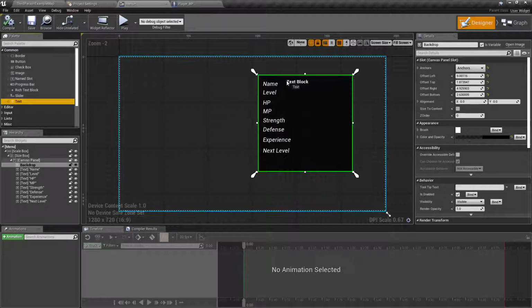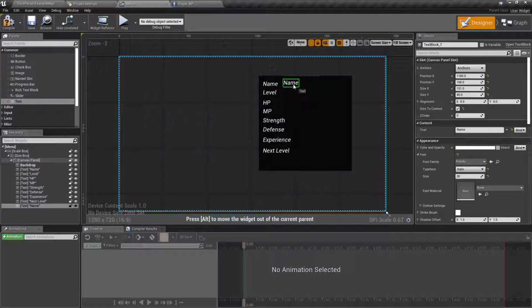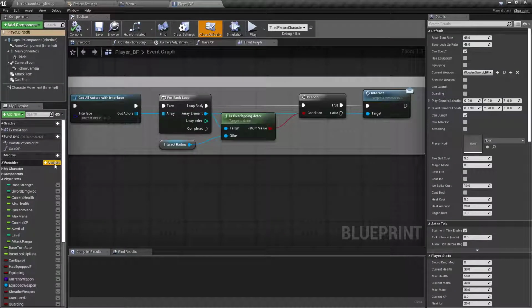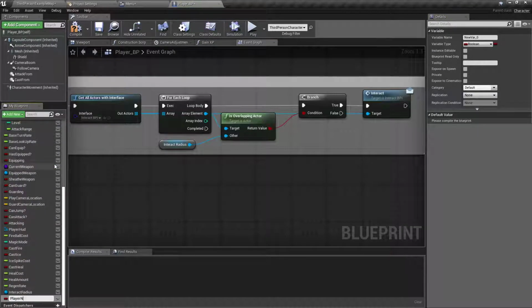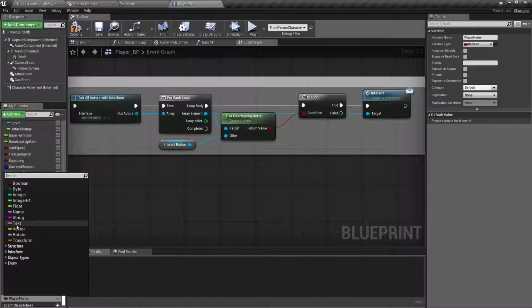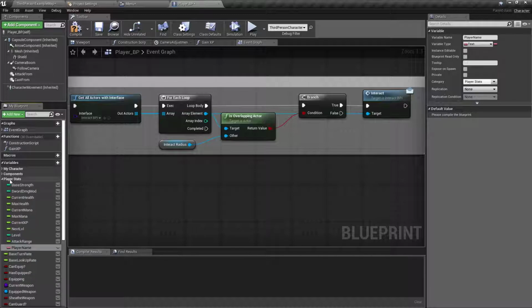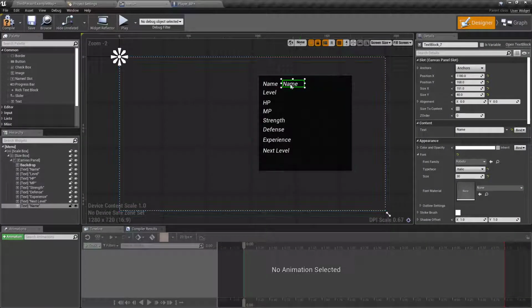Now we'll drag out another text block. No, we won't. I'll just duplicate that one and unsize it to content. In our player BP, we will add a variable called player name and make it a text. Drag it up to our player stats area. I'm going to set my character's name as Kyrina, just because it's what I like to use in MMOs or World of Warcraft, etc.